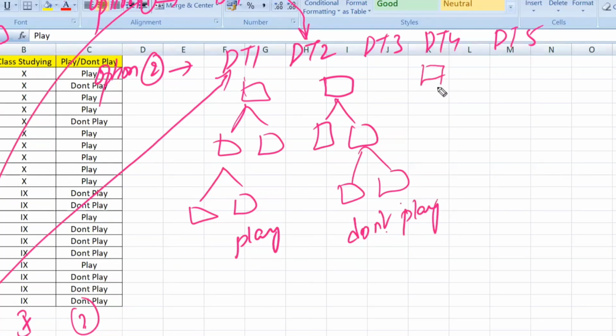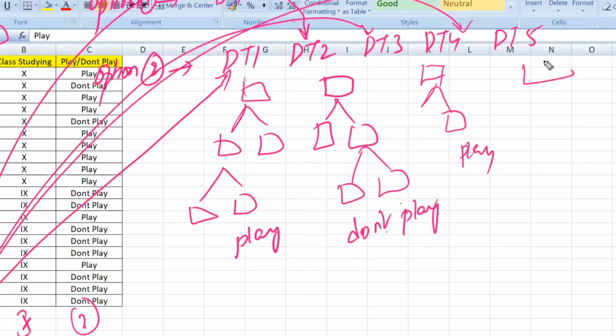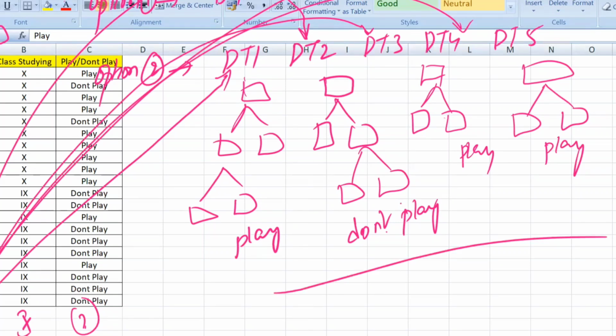Decision tree 3. The same data you are sending into the third one. Again, you will get the answer as play. Decision tree 4. Whatever the output is there, again play. You have sent the same data into decision tree number 5. Again, you have got the answer as not play. Now, out of this, which one is the highest? Play. So, the final answer for this one is play.